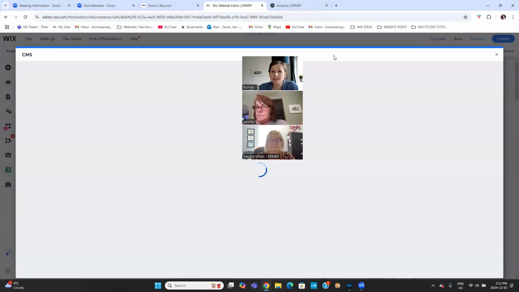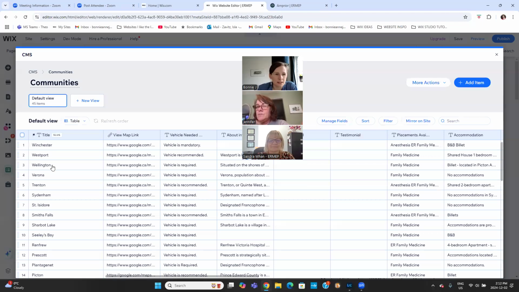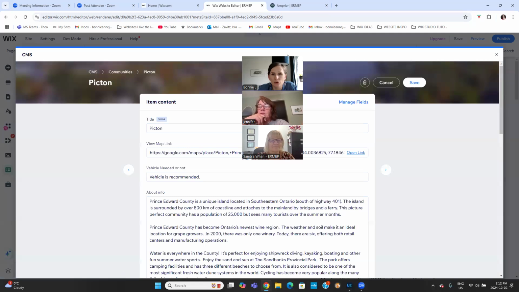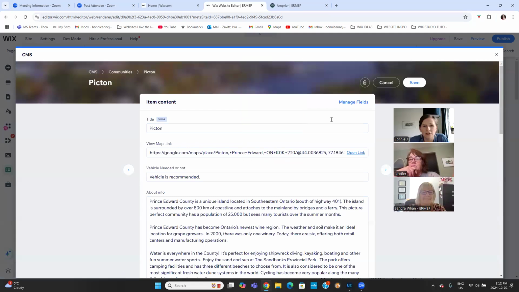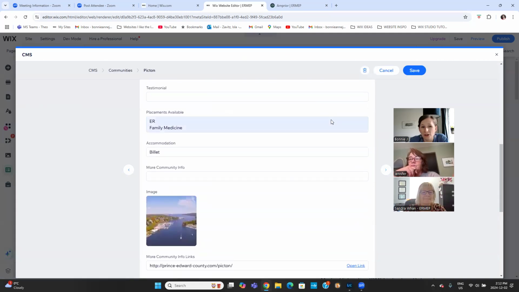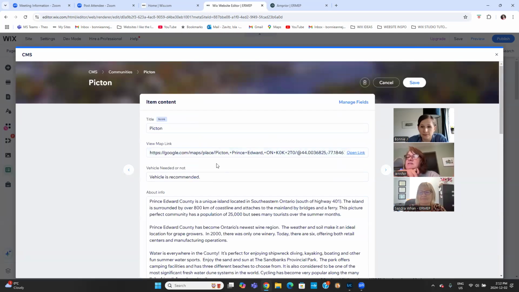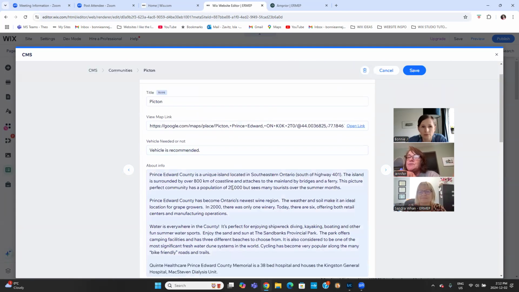And this is kind of like an Excel sheet. So it has a different community here and then it has all the information for it. The best way to look at this info is just to go to the one you want. Let's go to Picton and you open it. And this will show you all the content that I've put in. It's basically just whatever content was on the old site. It's almost identical to the old one for the communities. Looks good. Great.